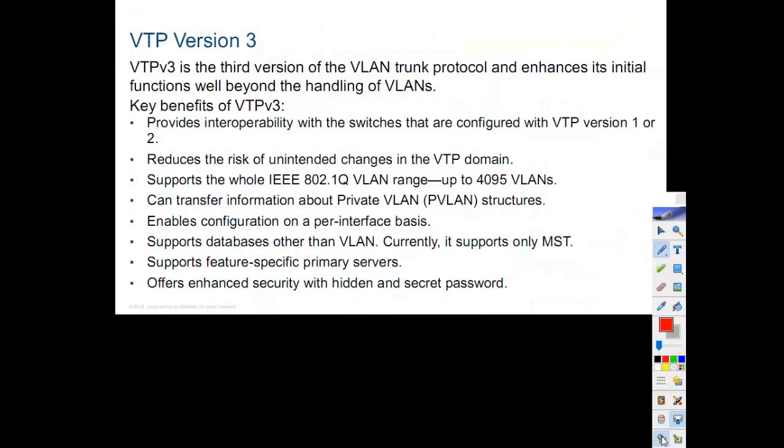And not even that, version 1 and version 2 do not support private VLANs. However, version 3 can now also carry information about private VLANs. Before, no, they do not in version 1 and version 2. So this is a little bit of a comparison between all those versions. And when you configure, it has to be an interface-specific configuration. Databases other than VLAN currently support only MST. This is to get you into different spanning tree configurations. So MST is one of them.